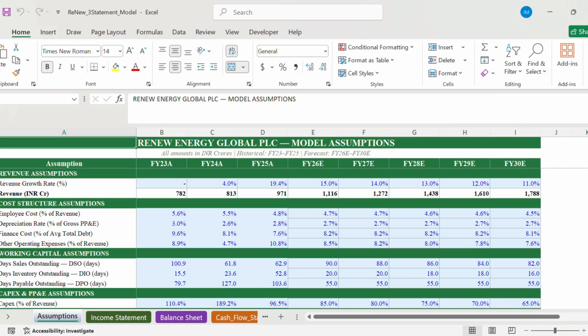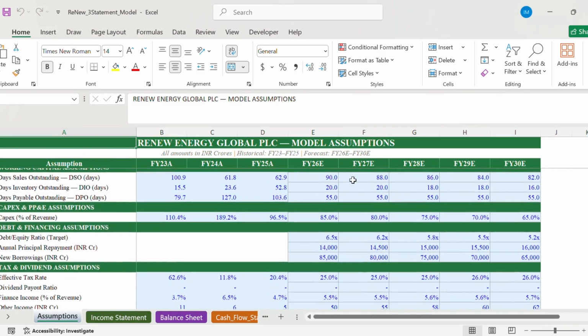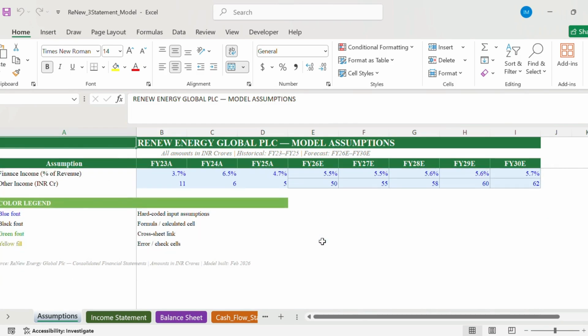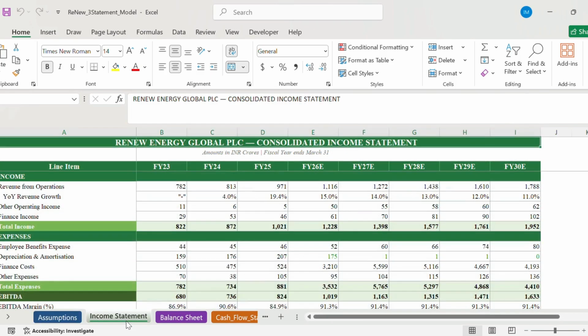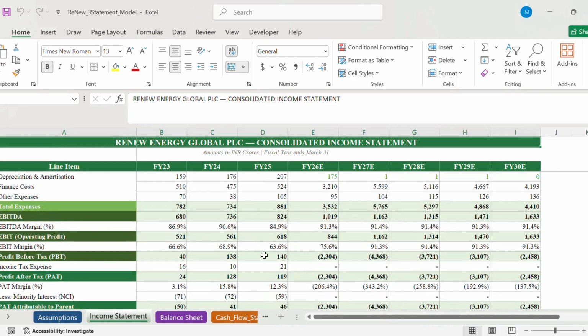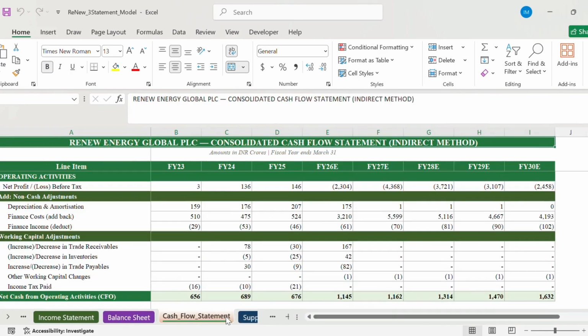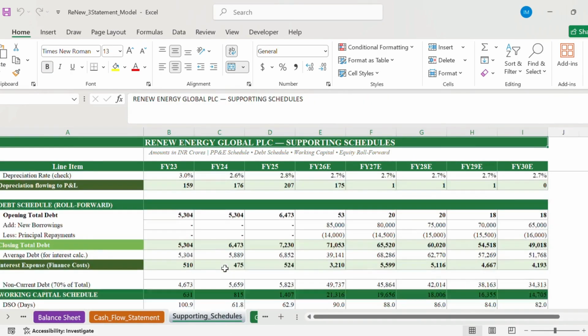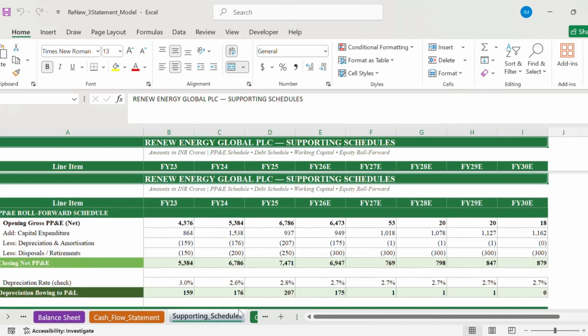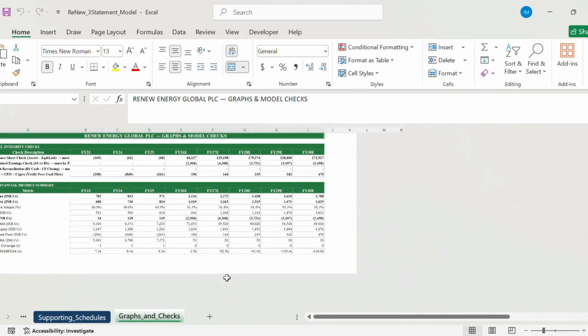Okay, so this is how it looks after you download it. So we have this assumption tab, and this looks actually much better than my previous output. And this is the income statement. And yes, it is fully linked. Balance sheet statements, cash flow, and then we have supporting schedules. And let us look at our graphs.